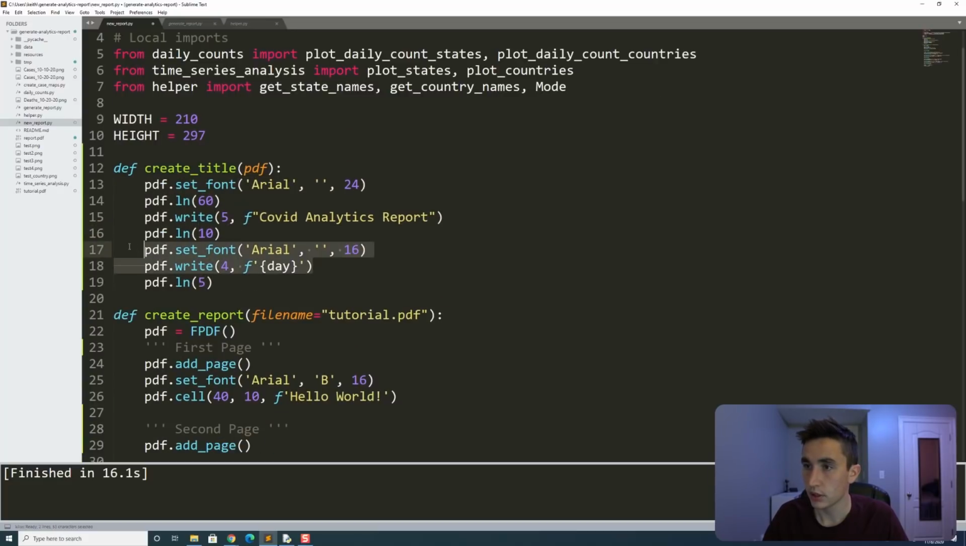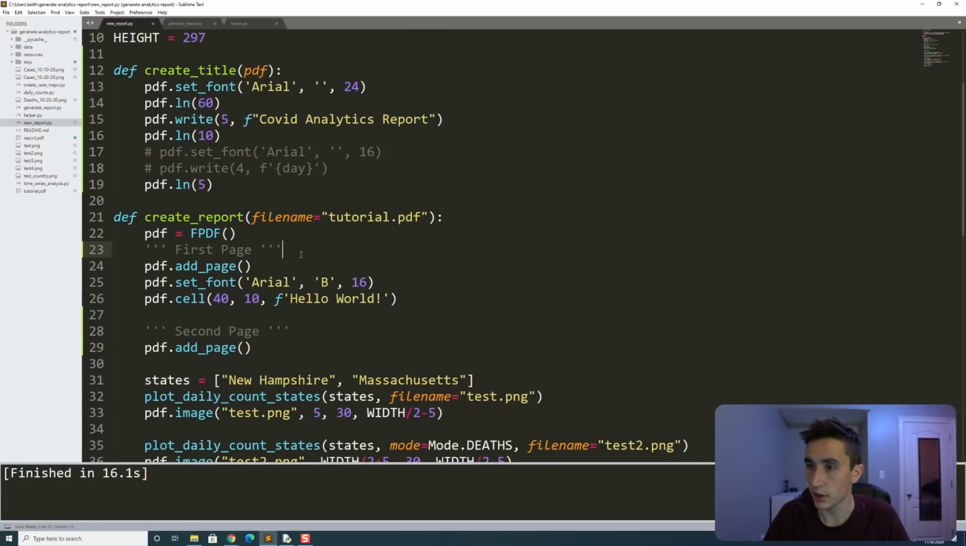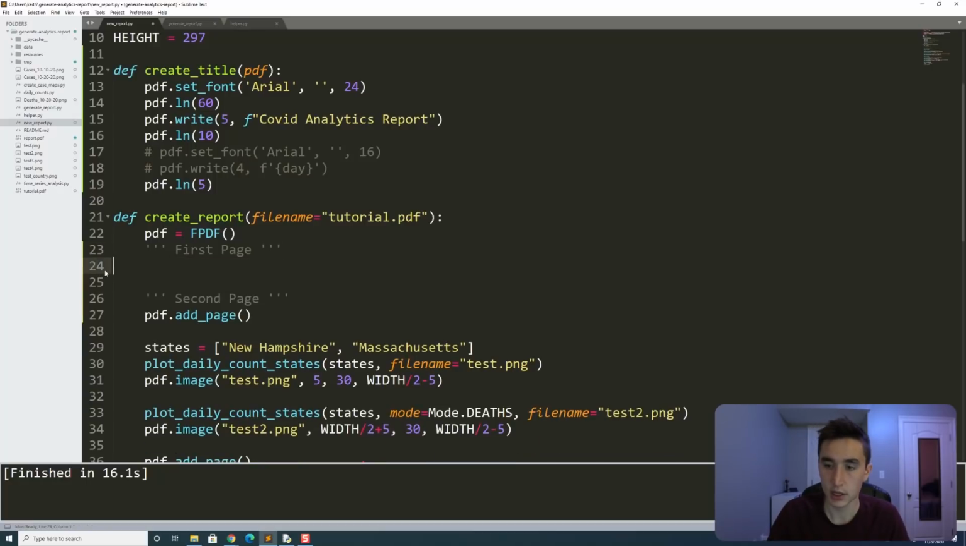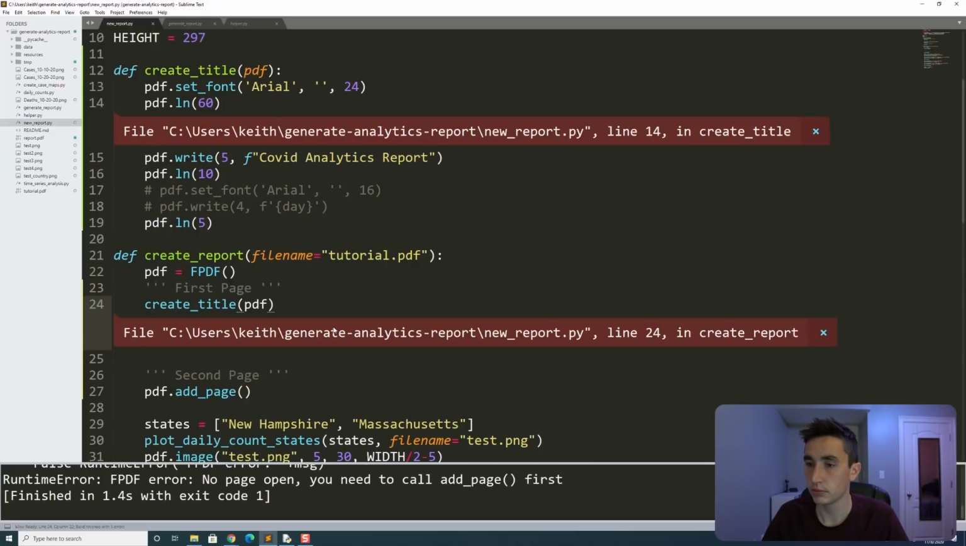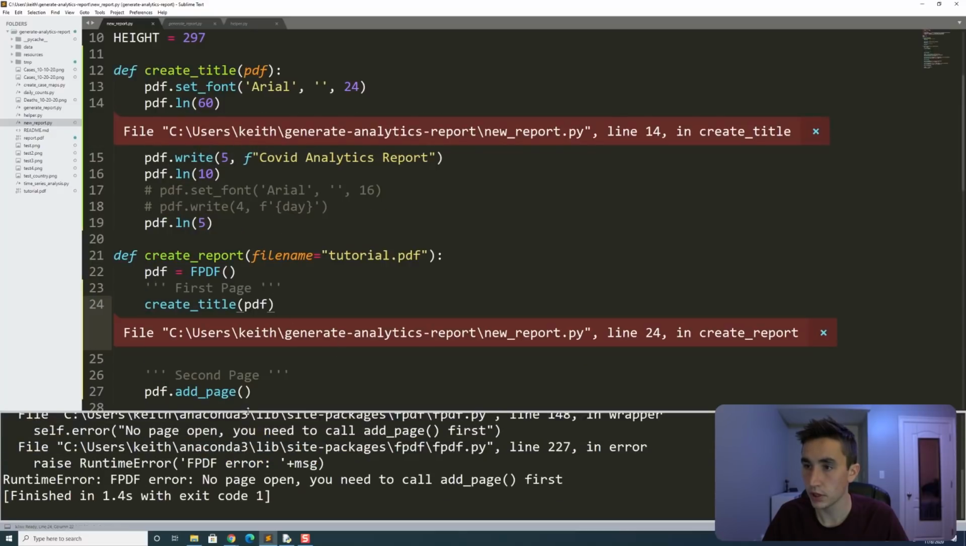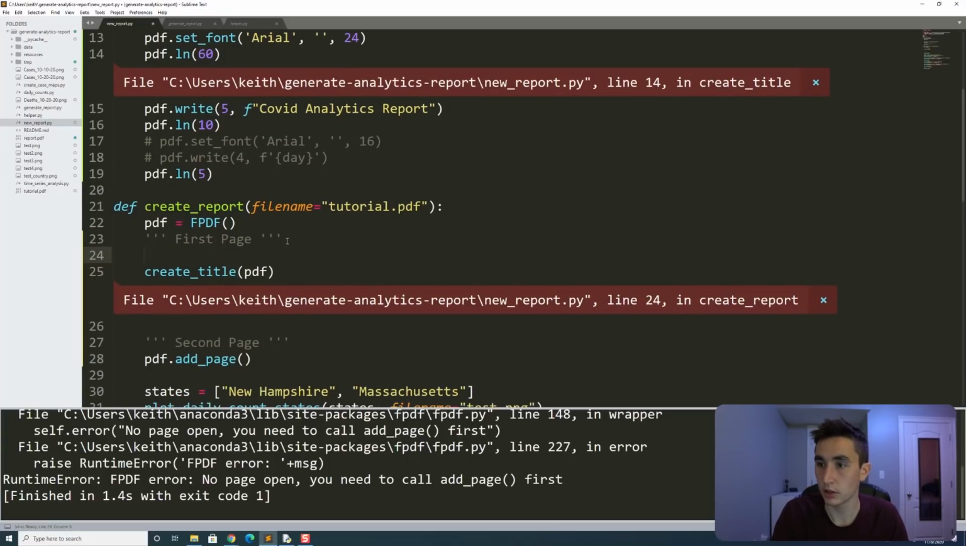Okay, here we go. So what does this look like so far? We have the create title. So what we're going to do down here is get rid of this and just call the create title method that passes in the PDF. And I'm going to run this real quick. No page open. Oh, oops, I deleted the pdf.add_page here.